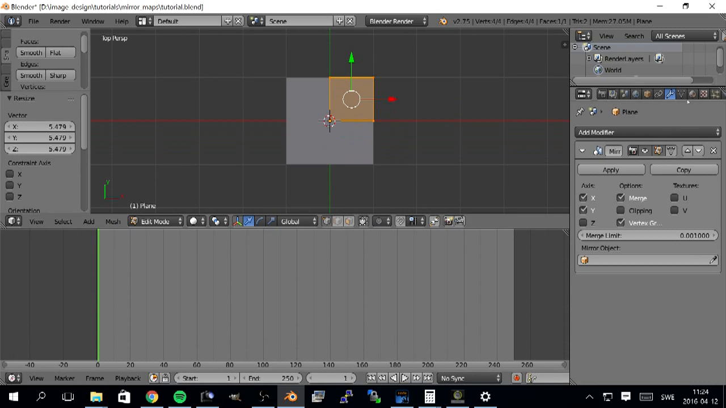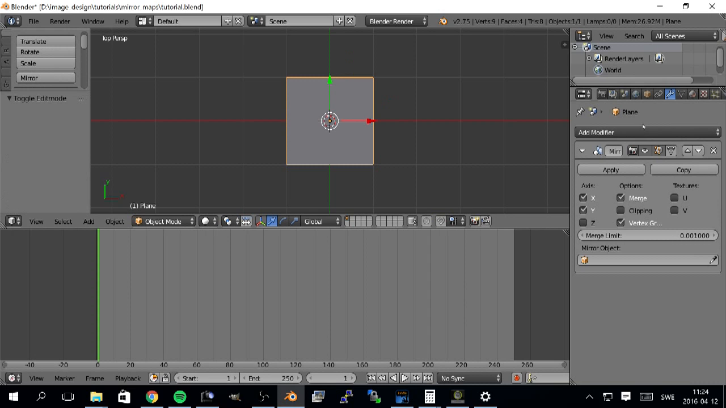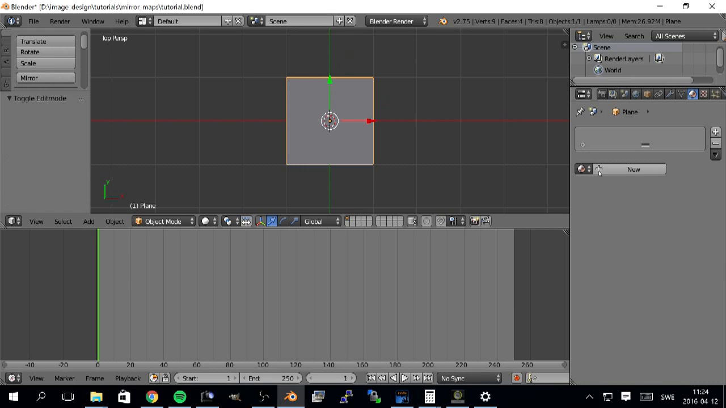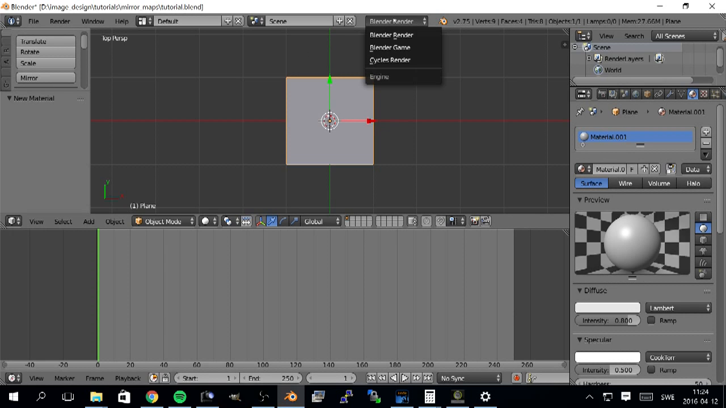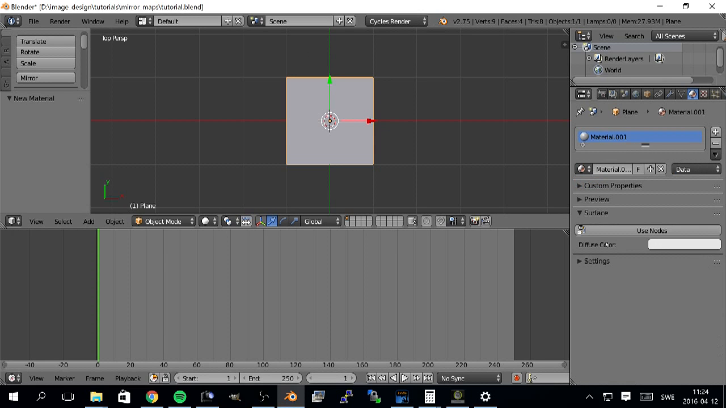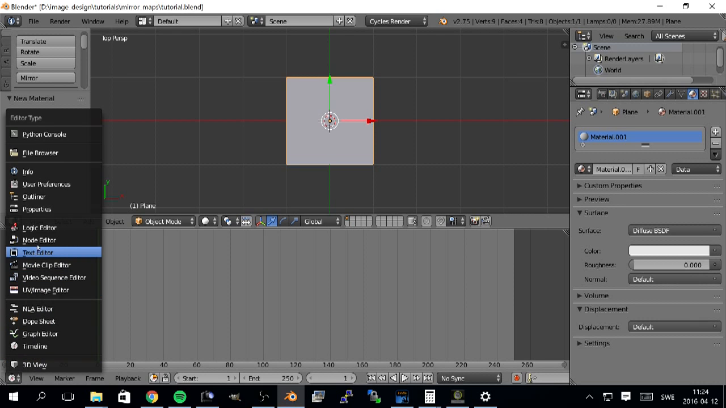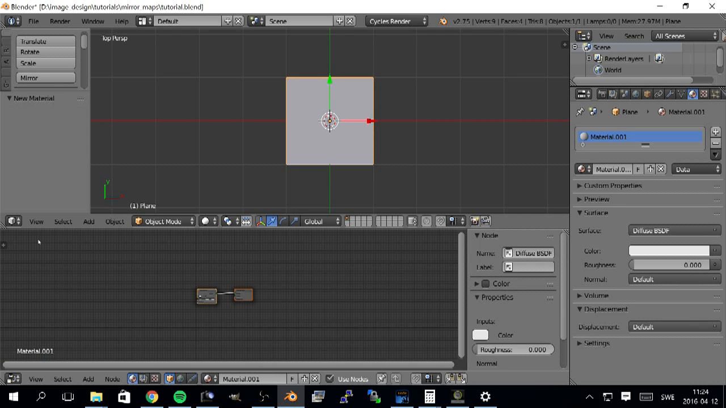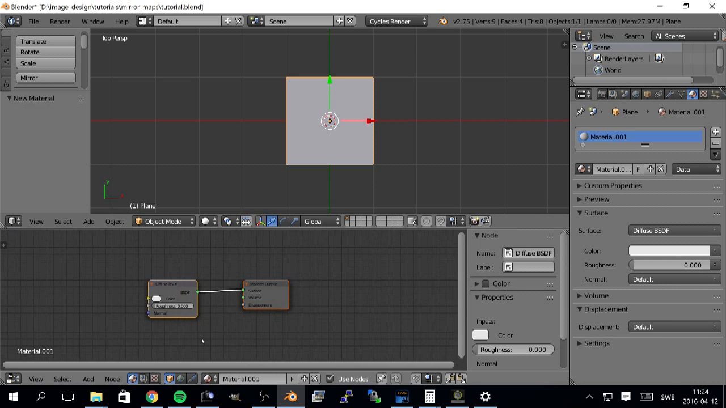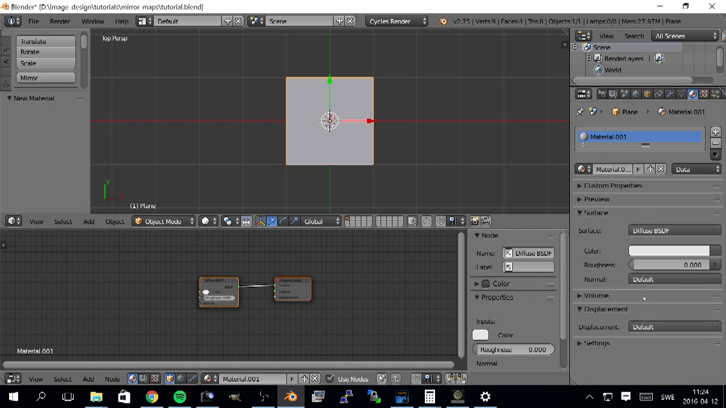Now let's put a material on this. I can tab to object mode. Put a material on it, new. I'll go to Cycles render instead. Use nodes. I'll make this window a node editor. And there's the default material.